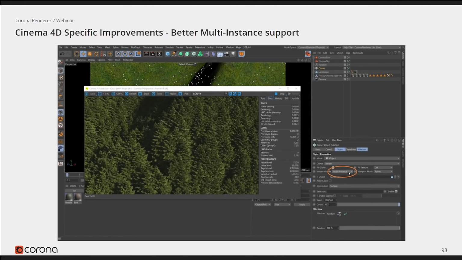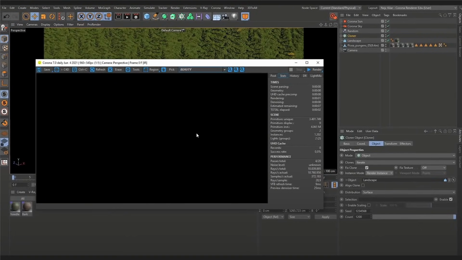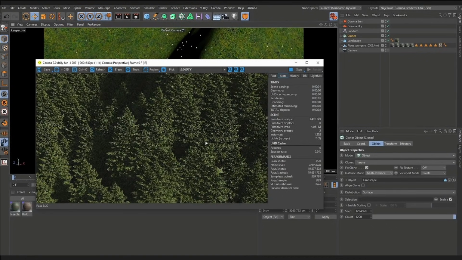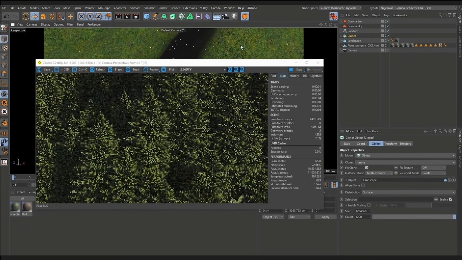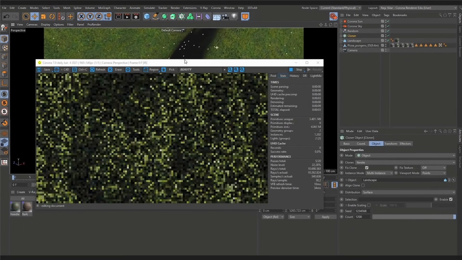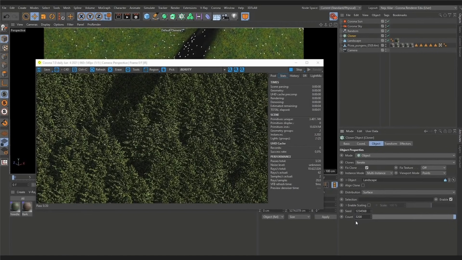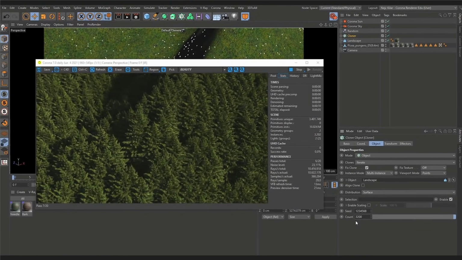Then we have better multi-instance support, which basically now means that if you're running the interactive renderer, we now support multi-instances better. So here's a bit of a demo. What we're going to do is switch our instance mode from render instances to multi-instances. We're going to start our interactive renderer, and then we're going to give it a second or two to load up because it is a heavy scene. We're using some fairly heavy assets here. And as you can see, we have our multi-instances in our interactive renderer, right? And you can move around and you can do things there. So now we better support how they work. You can obviously also change the count. And previously in Corona Renderer 6, multi-instances just didn't show up in the interactive renderer. So this is pretty big as well.